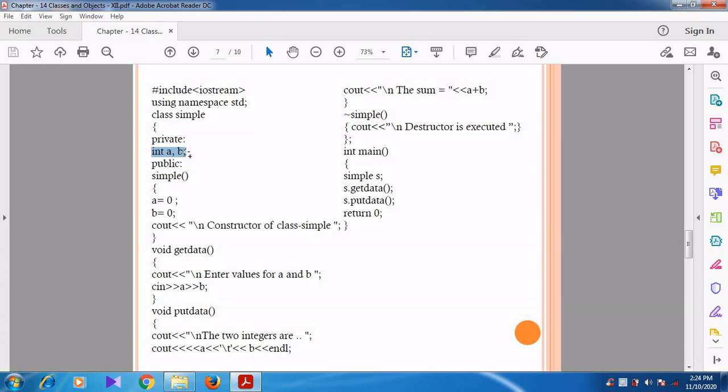Then see the next one, public. In public, what have they given? Under the public access specifier, they have created the constructor. So a equal to 0, b equal to 0. Initialization is done, and then they are printing the cout statement: constructor of class Simple.